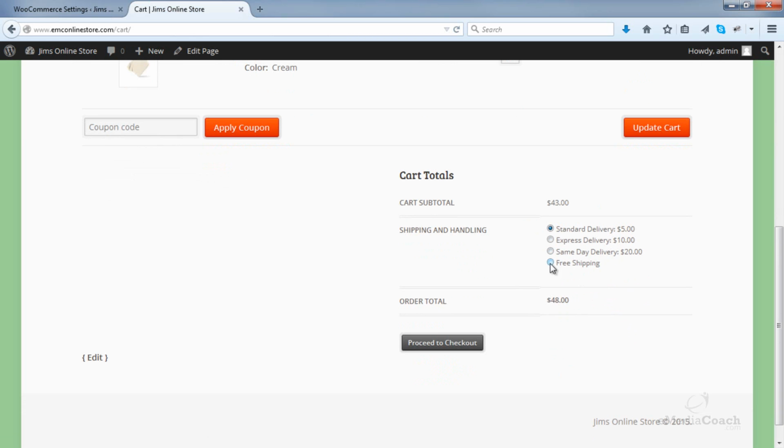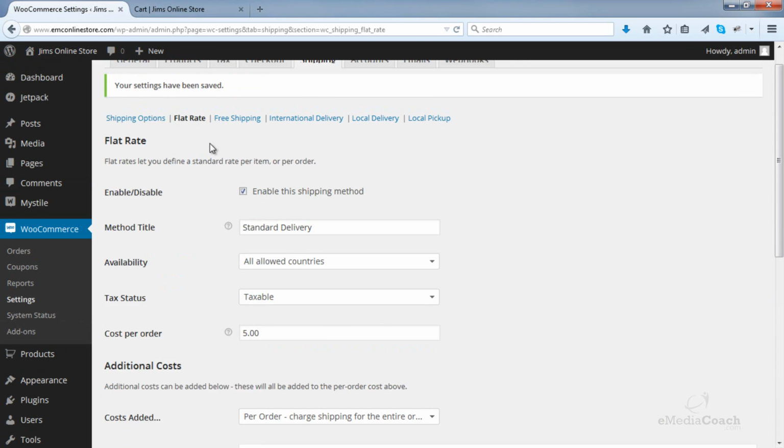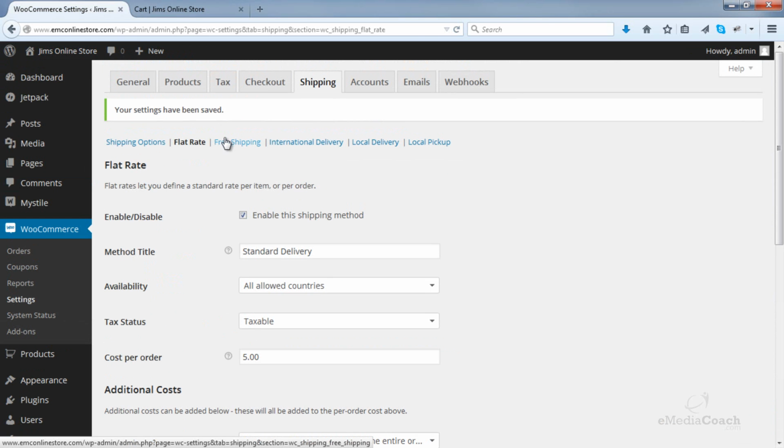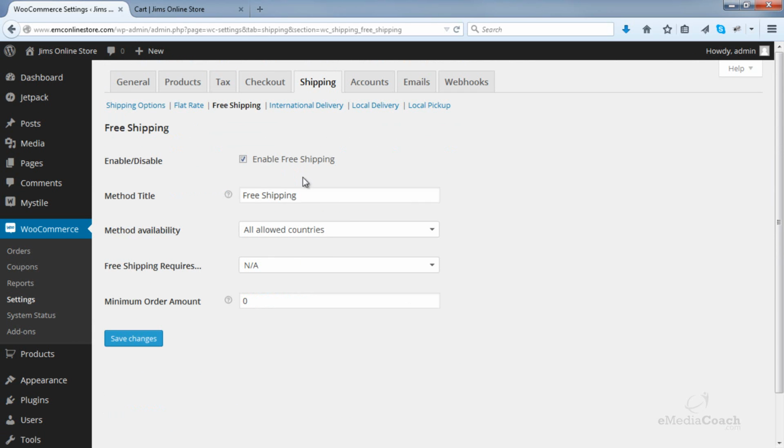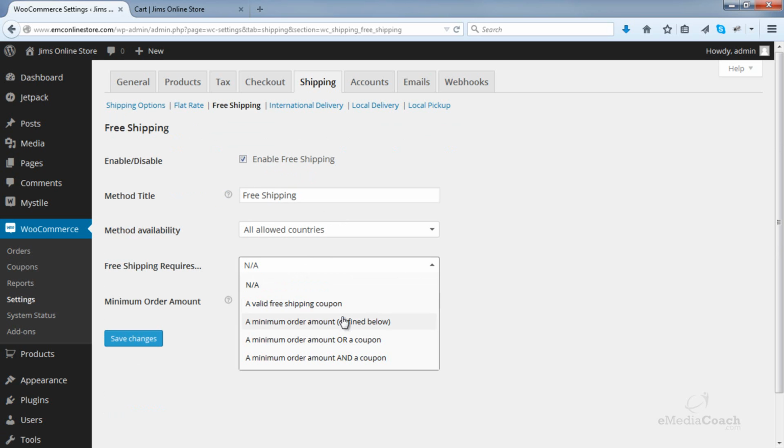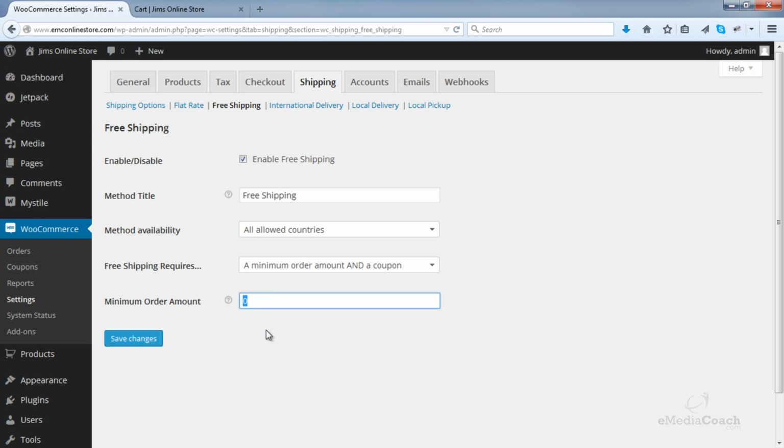Now on the free shipping, you can actually set it so that they only get free shipping if they have a coupon for free shipping. So we've got here the title, free shipping, it's enabled. It can say here it requires a minimum order amount or a coupon, or a minimum order amount and a coupon, etc., etc. So you can just set it so that there's a free shipping coupon. It's completely up to you and it's customizable. So you can go in there and set things up exactly how you need them.